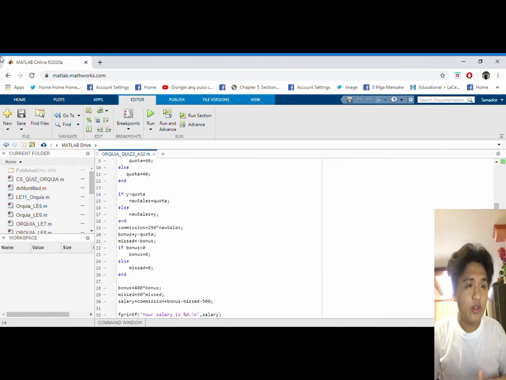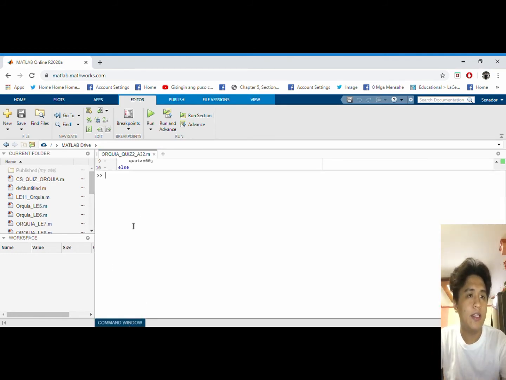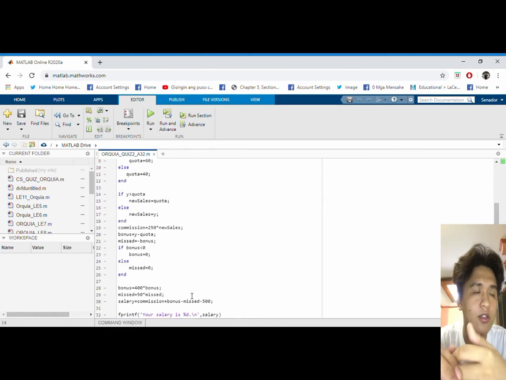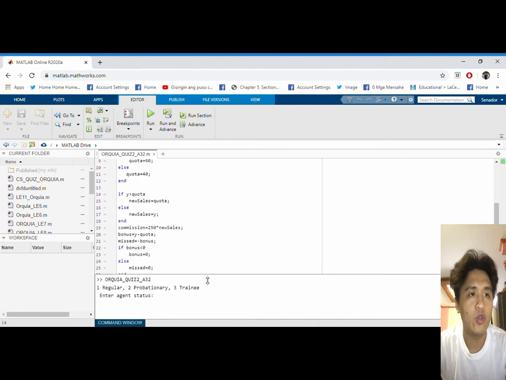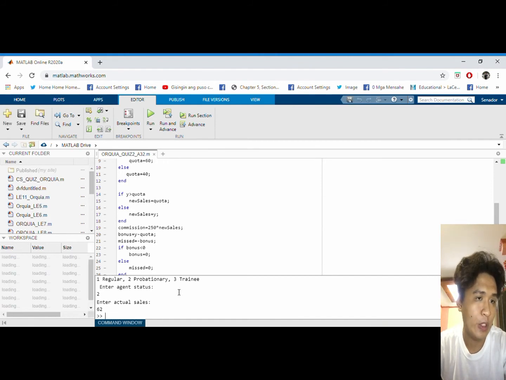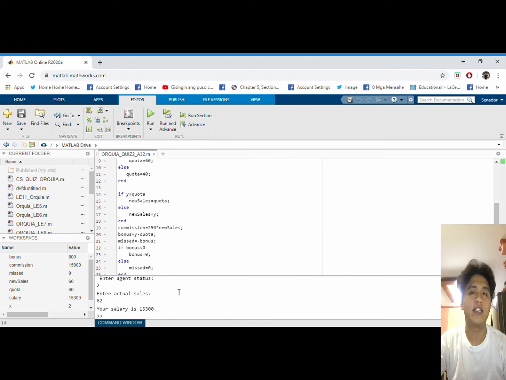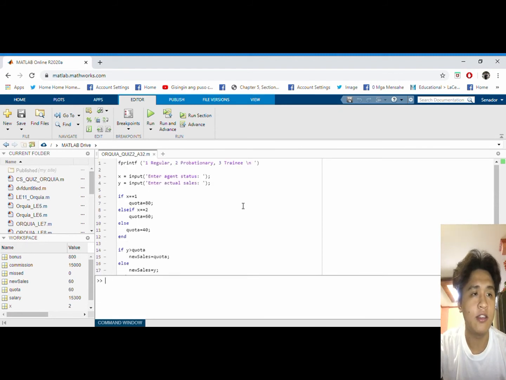So again, I use fprintf. Your salary is %d, which will be the final input. And as you can see, the spacing is fine because of the slash n. So enter agent status. Let's choose 2. And the actual sales is 62, which exceeded his quota. So I got 15,300. It's originally 15,800, but because there's a less 500, then it became 15,300.